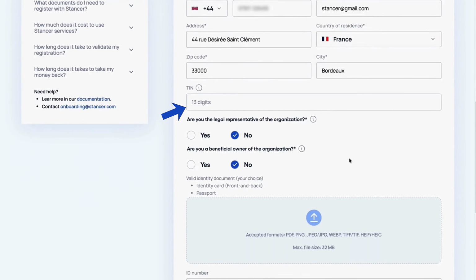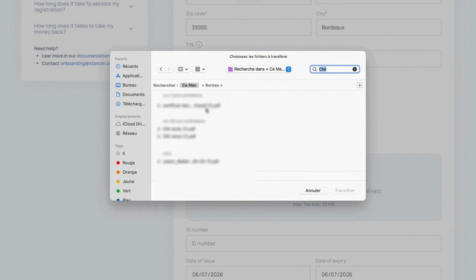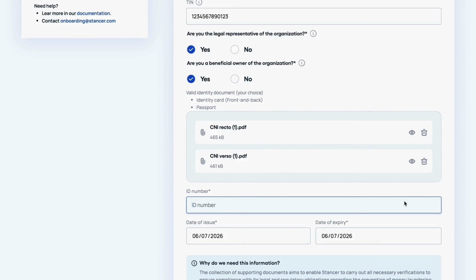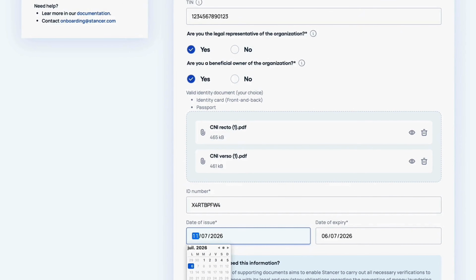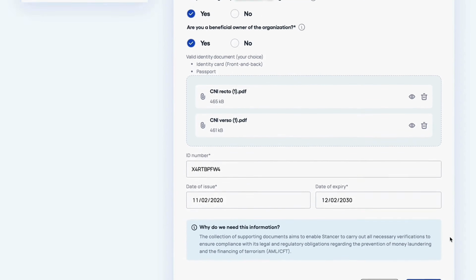Then, enter your tax identification number. Next, indicate whether you are the organization's legal representative and/or beneficial owner. Upload a valid identity document, either the front and back of your national ID card or your passport. Select the files to upload, then confirm. Once your identity document has been uploaded, enter its document number, issue date, and expiry date. Finally, click Continue.